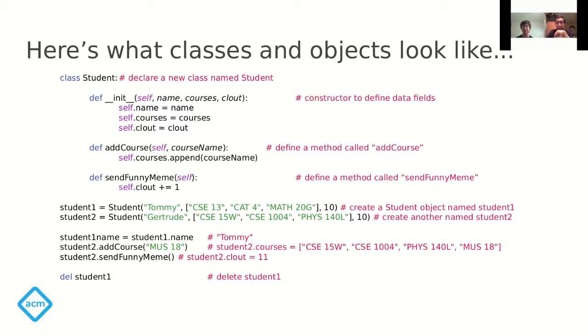So basis clout is 10. Okay. So student 2, we have Gertrude, all right? And she's taking CSD 15W, CSD 1004, and Phys 140L. So this is her name, her courses, and her clout is 10. Okay. So here we can get our student 1 name by typing student1.name.